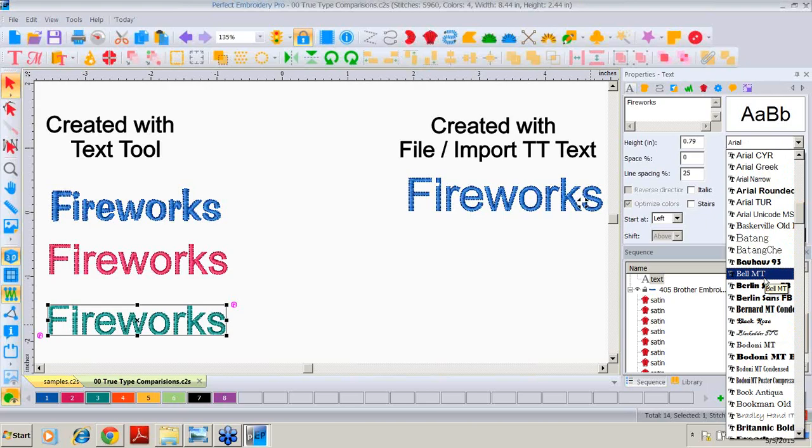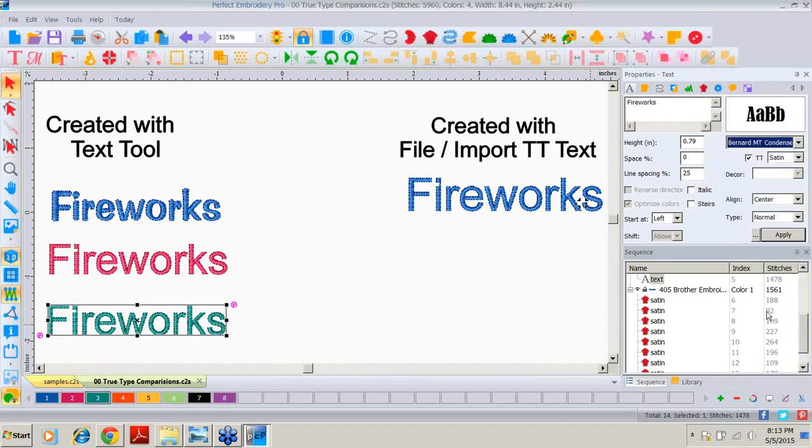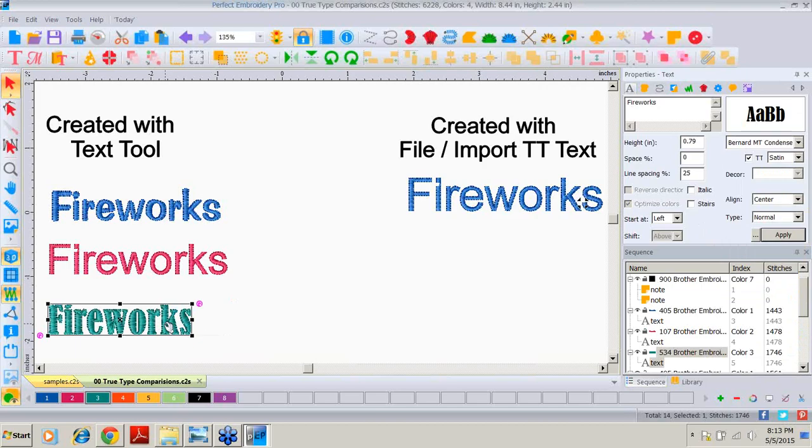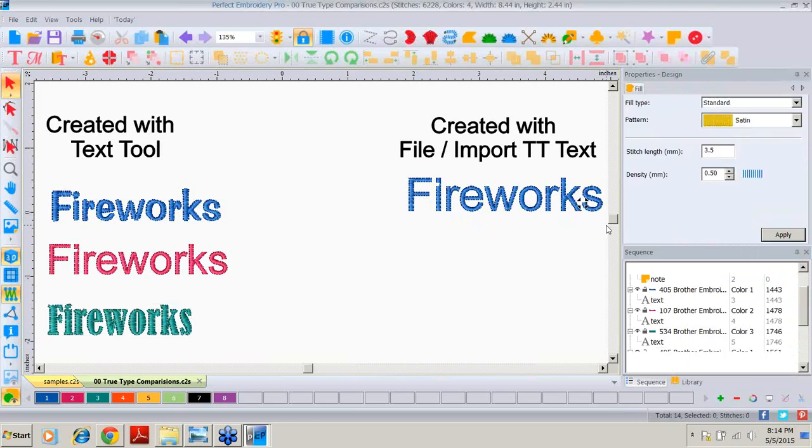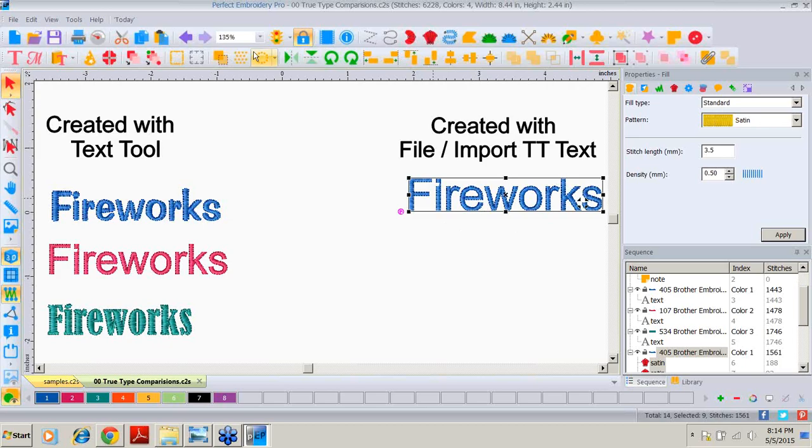Here, if I want to make another change, I can choose Bernard, and then I will apply. And over here in green, we see that it has changed the look of the font. The difference here is that for the Fireworks word created with the import, I cannot change that font. If I select it and look around anywhere on the screen, there's no place that's going to allow me to change that font. Once it's on the screen, that's what it is.